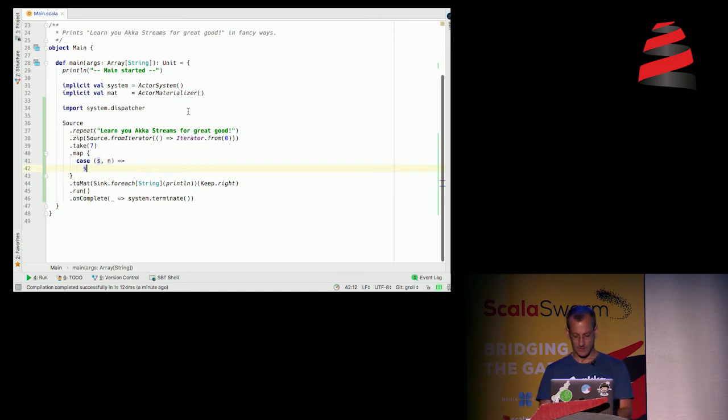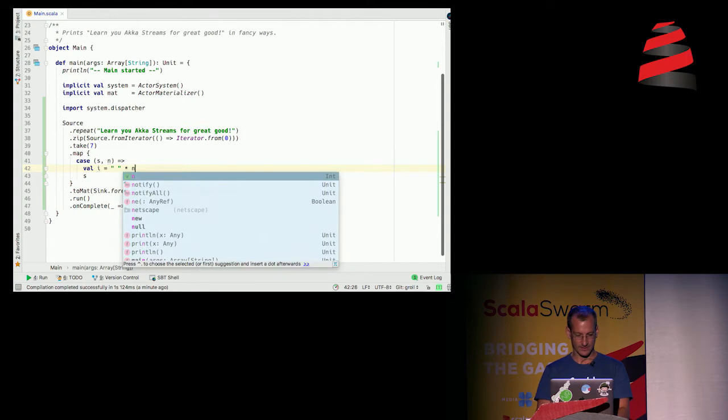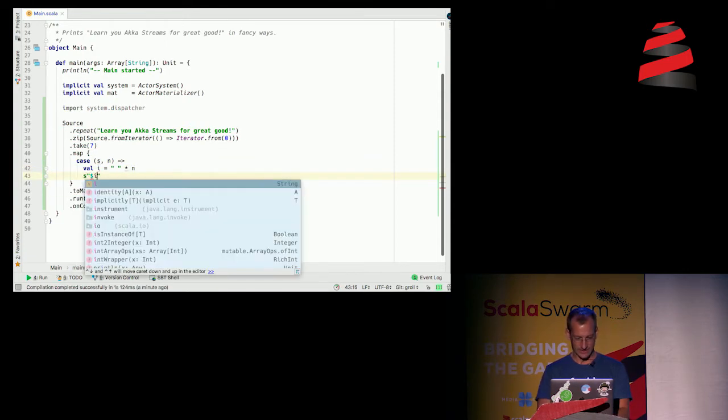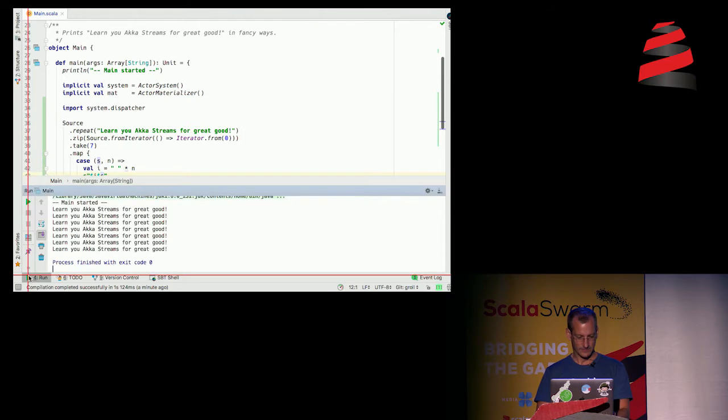We could now, and that's one of my favorites, multiply. So to calculate the indentation, we multiply the space times n. So in Scala, you can really multiply strings. Isn't that awesome? I love it. And then we just return this indentation, and then the string itself. That should give us indented strings.